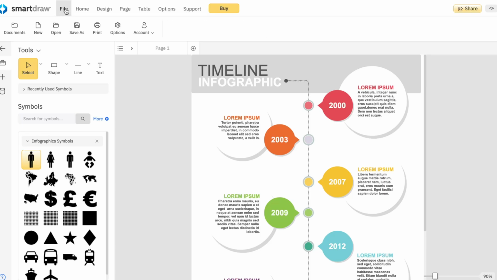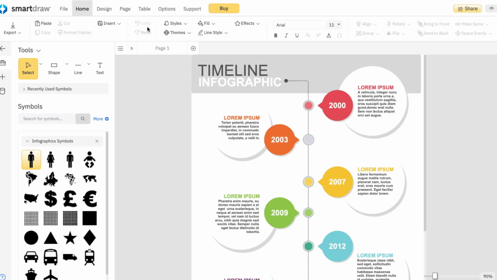On the file page, we have a couple of options: create new, open file, save file, print, and interact with some other options. On the home page, we can manage all the properties, so we can export, paste, insert, manage different styles, themes, line styles, effects, and so on. Also, we can interact with text inside and do some other things.